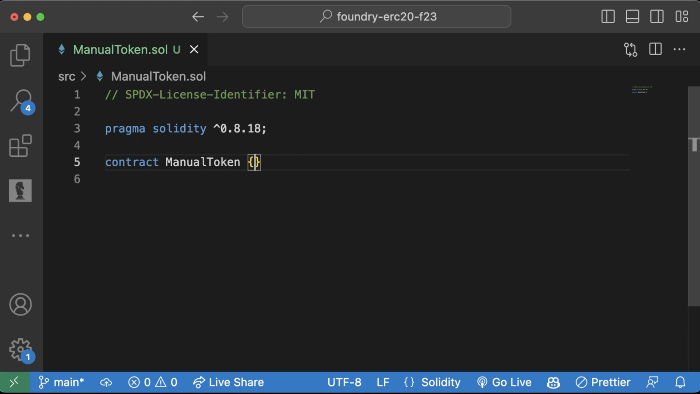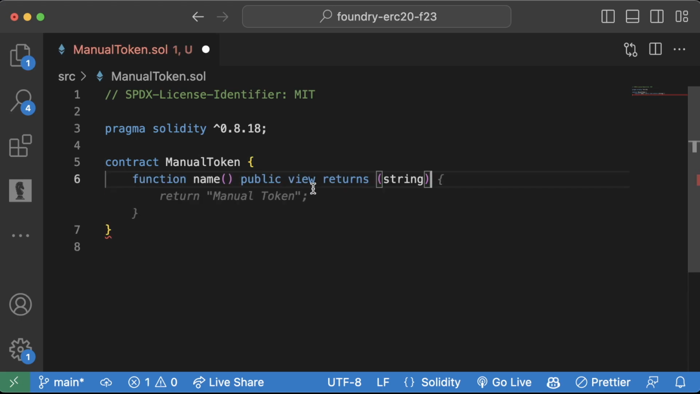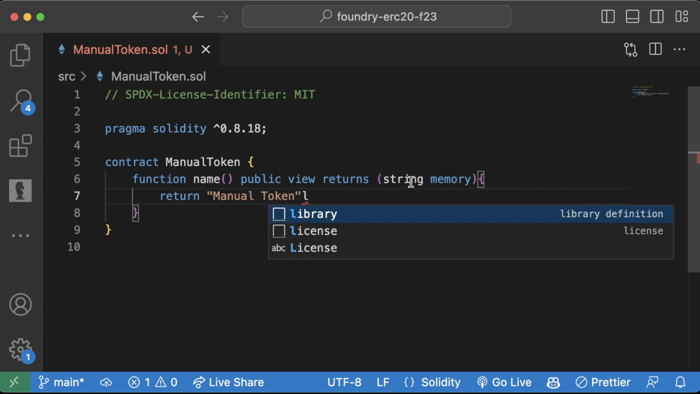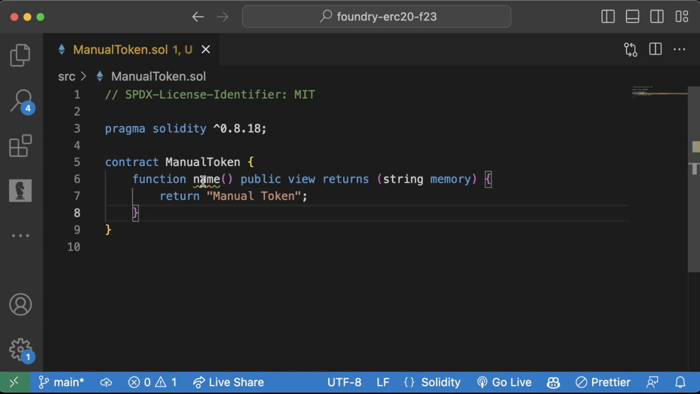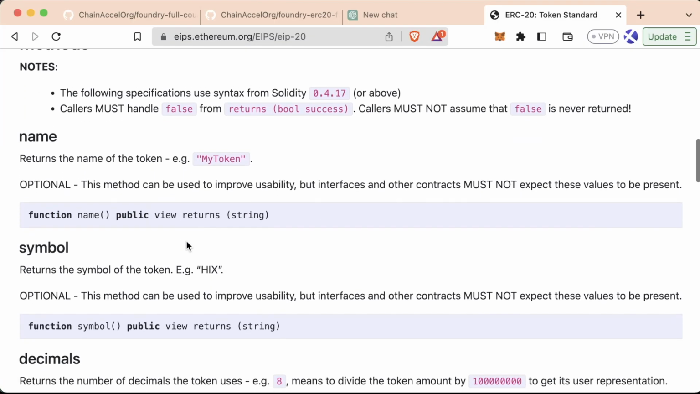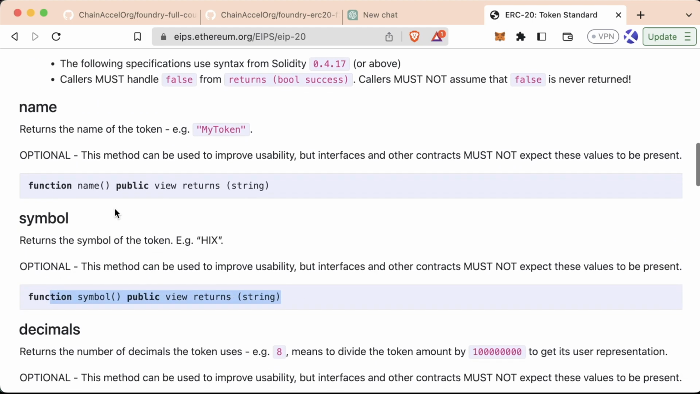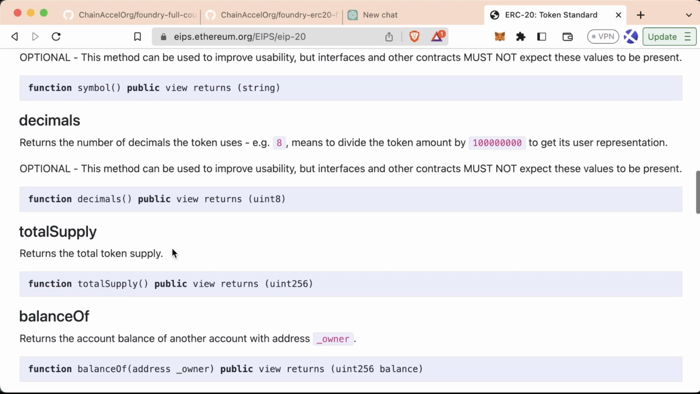Okay, cool. So let's go in here. We'll do function name, public view returns string. This is actually going to be a string memory. And then we'll just say return "ManualToken". This will be the name of our token. Okay, cool. That's it. And this can actually be pure instead of view. Pure got added later. But okay, cool. We have a name. A symbol is optional, so I'm going to skip it. Decimals are optional, I'm going to skip it.